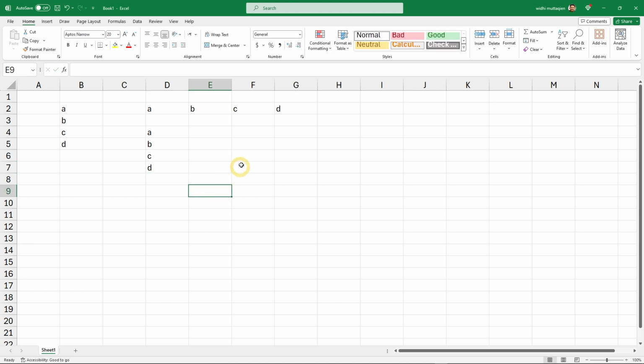Example with the arrow keys. We can type A in this cell, press right arrow key, B, down arrow, C, left arrow, D, and so on. Now, regarding the arrow keys method, there are certain conditions where this technique cannot be used. We will discuss this issue later in this video.